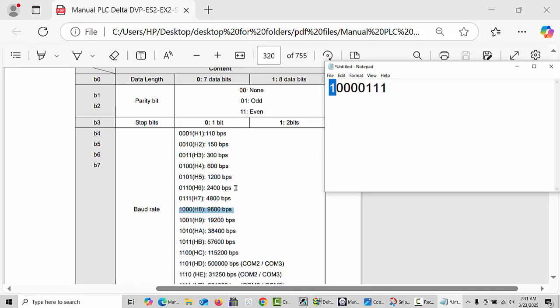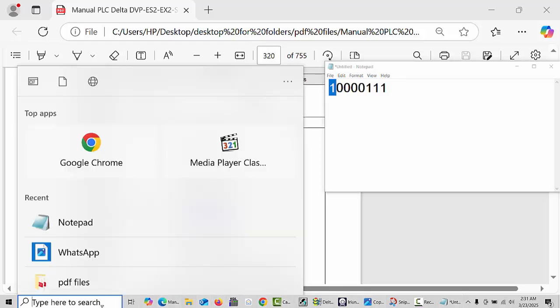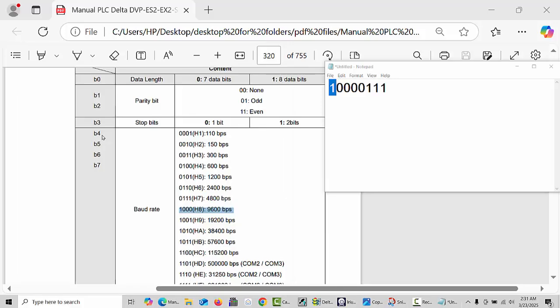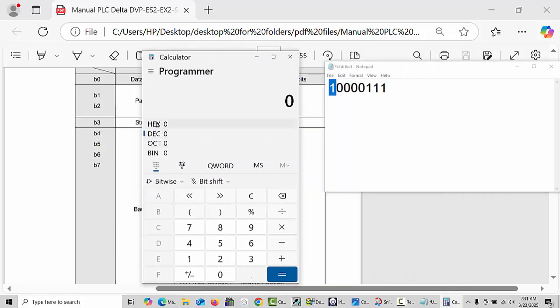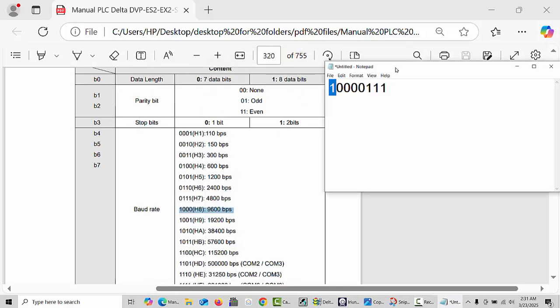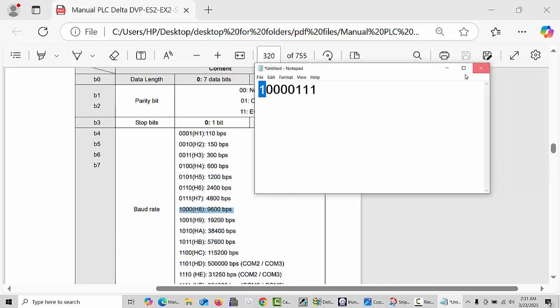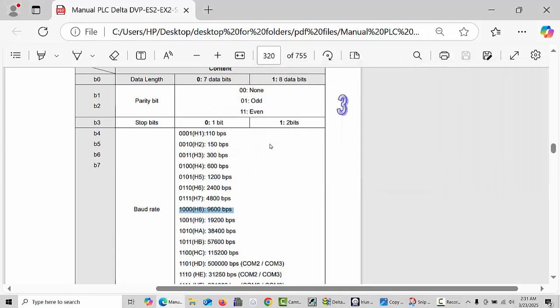This binary value we will convert into hexa. So we can also open our calculator. In the calculator, you can see, I will directly type in hexa 87. After that you will understand: this is hexa 87, and the binary value is 10000111. So this is H87, I hope you completely understand the hexa value.